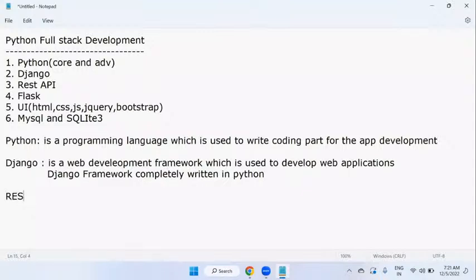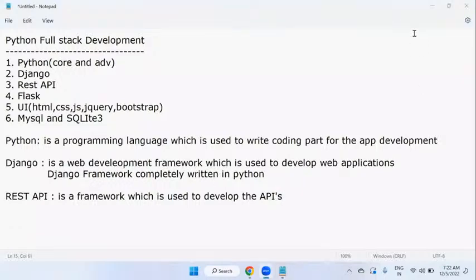Now coming to this REST API. So what is REST API? REST API is also a framework which is used to develop APIs. Nowadays, you know that APIs are playing a very good role in real-time applications. APIs means application programming interface. I'll discuss in detail about REST API when it comes to its own subject, like Django.